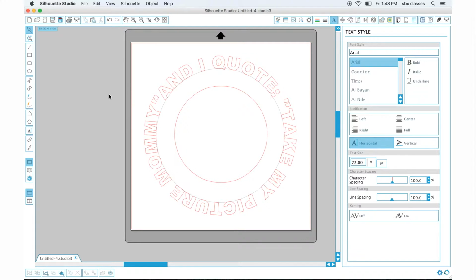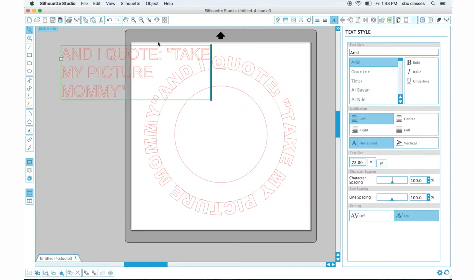So for this one, I'm going to type the words again so that I can bring it over to go along that text path. So I'm just going to type that same thing that I had from earlier. Take my picture, mommy. And I always do that with my T and U. Okay, so now we can bring this over.